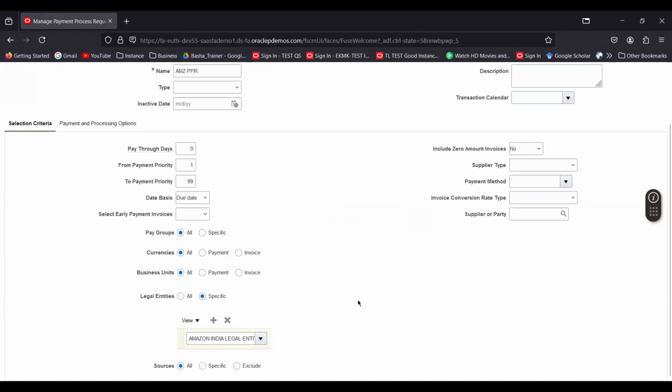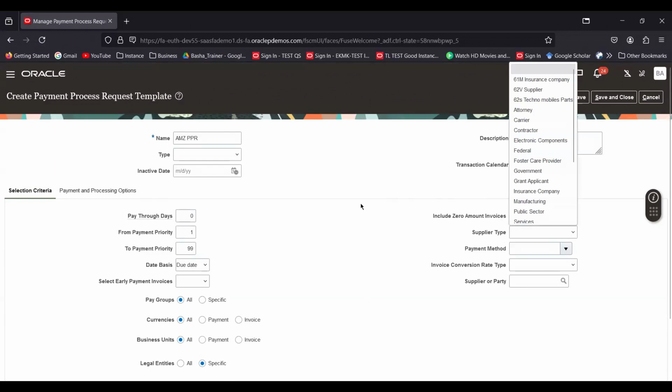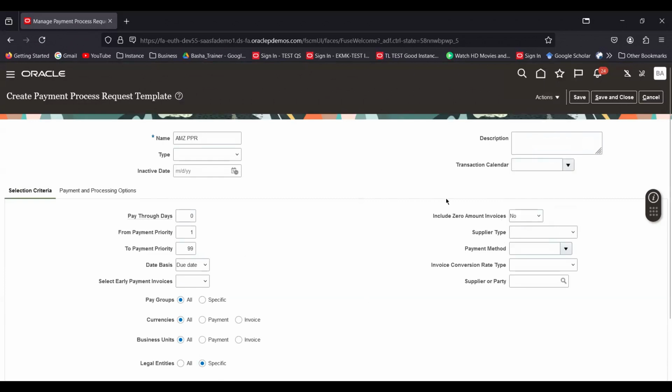Sources is in case, let's assume that we are going to import the invoices from different sources. You can select that as well. So here, supplier type, in case you want to have it, like assume that I'm going to have suppliers as different domestic, international, all those things. Invoice conversion rate type, it's not mandatory. Supplier or party, in case I want to run only for one particular supplier, we can do that as well. So this is the selection criteria.